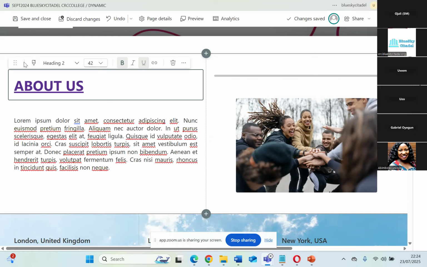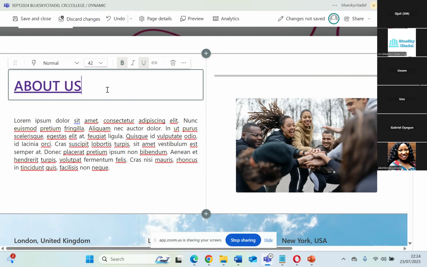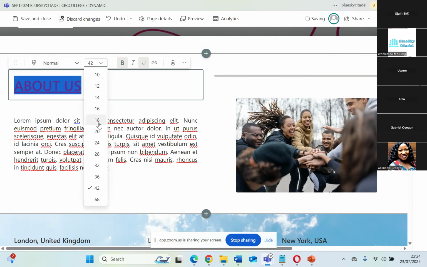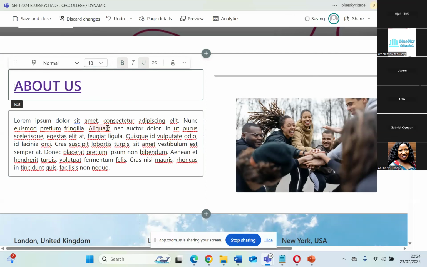So once you click on it, you see the toolbar for the web parts. It says this is heading 2. Maybe I want it to be heading 4, and I click on it and it reduces it for me. Okay, this is normal. It's reduced it for me. As you can see, it's changing. I want the size reduced, and it is reduced. It's literally whatever you want it to be.